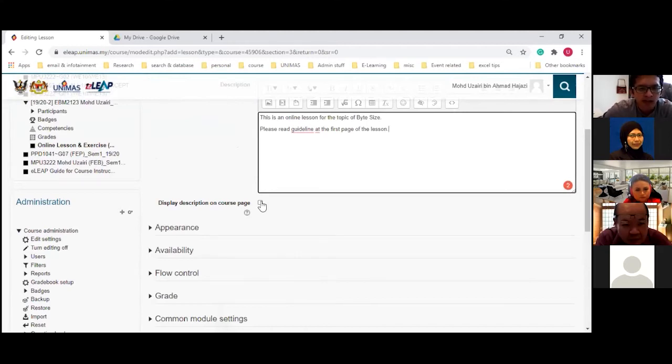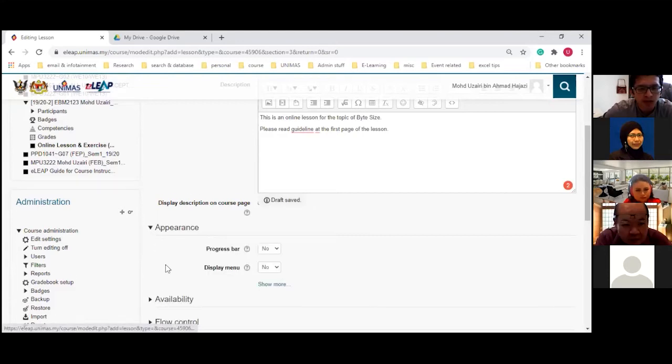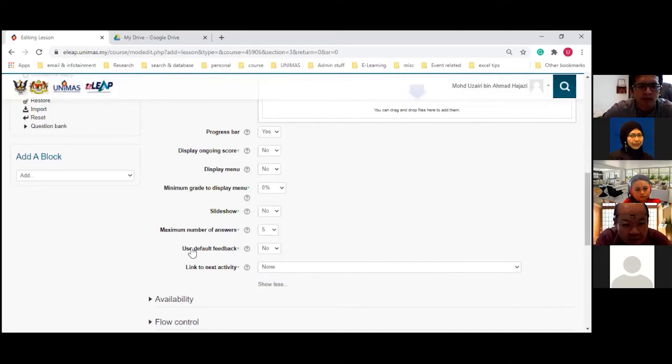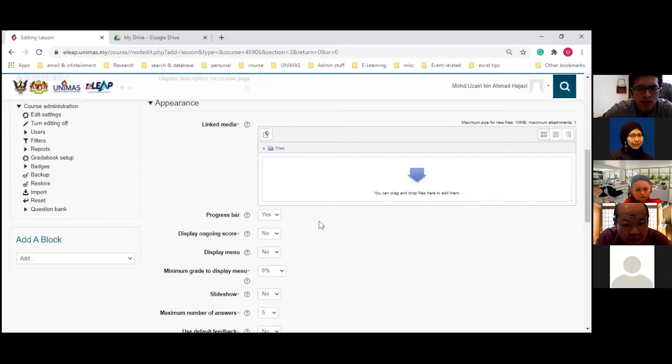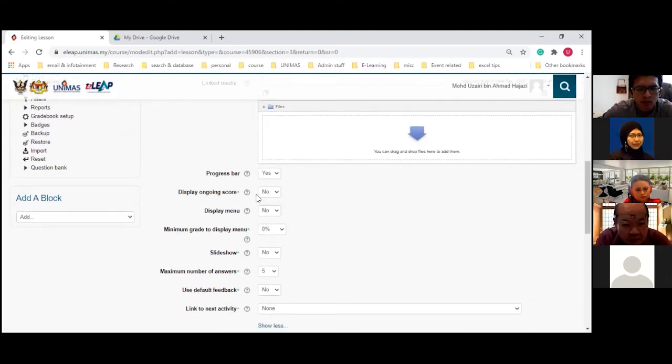Normally I put this description on the course page. Under appearance, the progress bar default is no, so you need to put yes if you want to show it. Then minimum grade to display menu is used if you have a question page. It shows the score after they answer the question. Display menu lets students see the menu and go back to any page once they have gone through everything. Normally I don't set it, yes or no, it's not important to me.